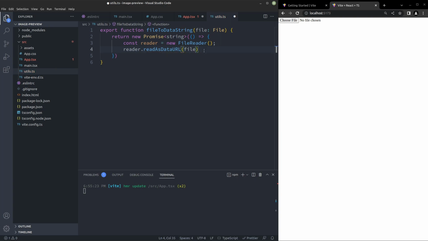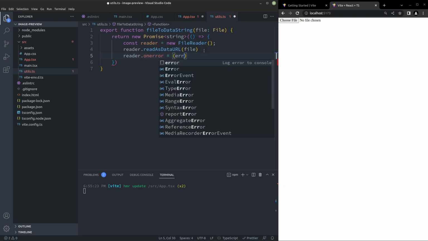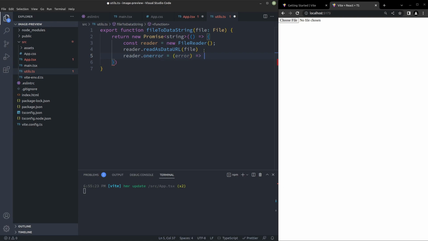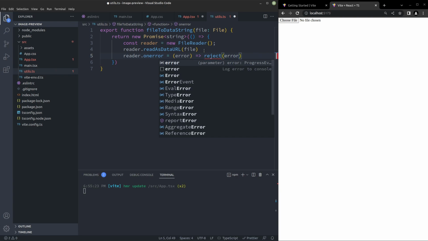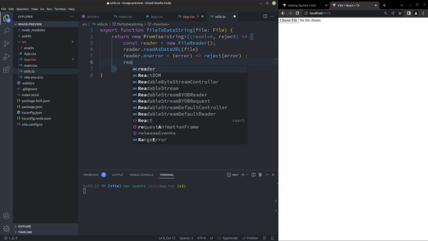The readAsDataURL function will read the file and trigger the event listeners where we can access the result. So let's add those event listeners. Let's have one for error and simply reject the promise. Get the resolve and reject functions from the promise parameters. The reader onload handler will be called when the content is read successfully.